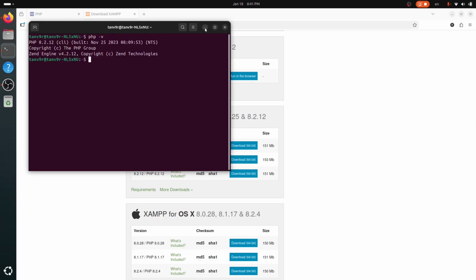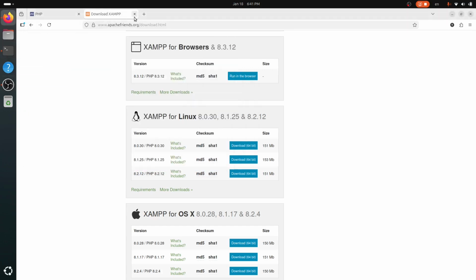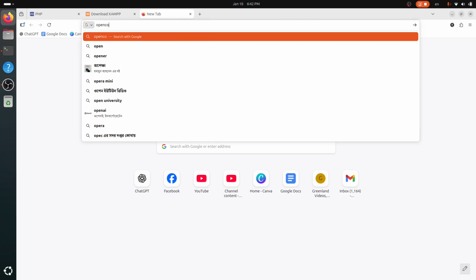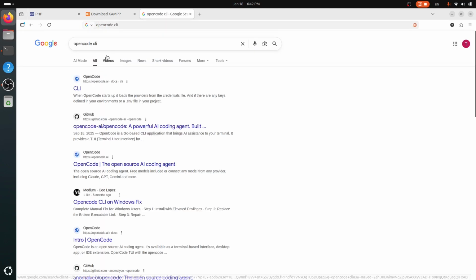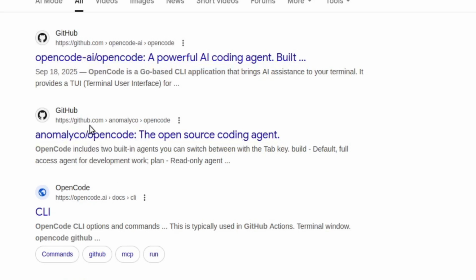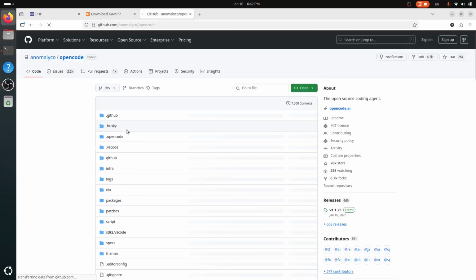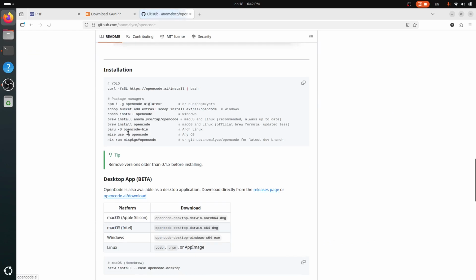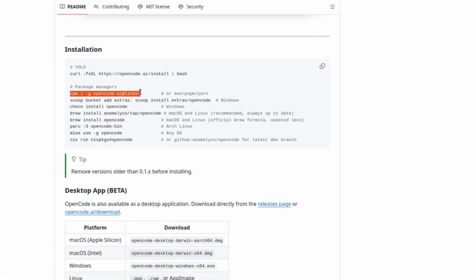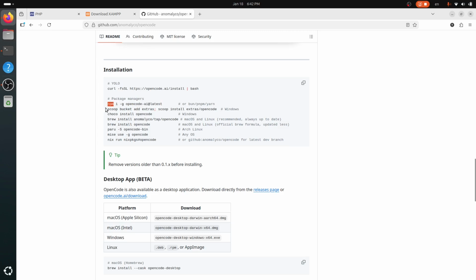Now we need to install OpenCode CLI on your PC. So you have to go for the OpenCode CLI. If you search here for OpenCode CLI GitHub, we'll go with this link, github.com, then anomalyco. Open this, and if you scroll a little bit down, you will find the option. If you are on Windows, you have to run this command. But here you can see we have npm. It means you have to download and install Node.js on your PC.